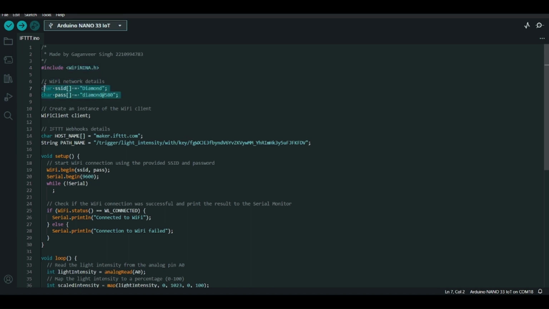Here we have the SSID and password of the Wi-Fi network. It's essential to replace this with your own network details for the connection to work. This line, WiFiClient, creates an instance of WiFiClient, enabling the Arduino to make web requests.